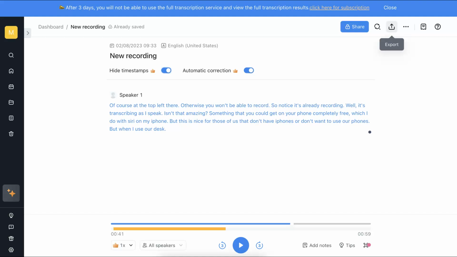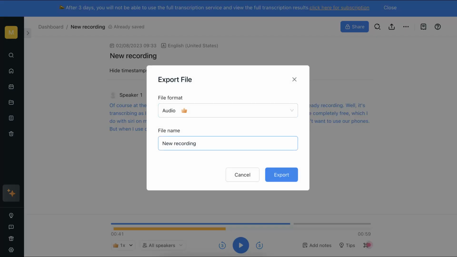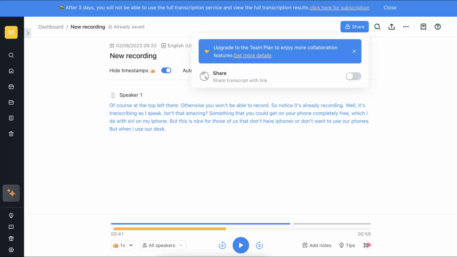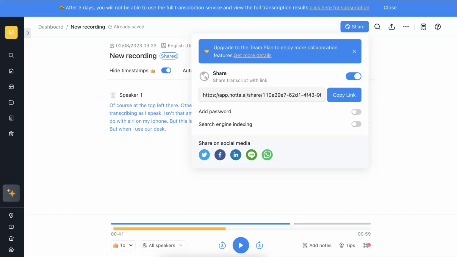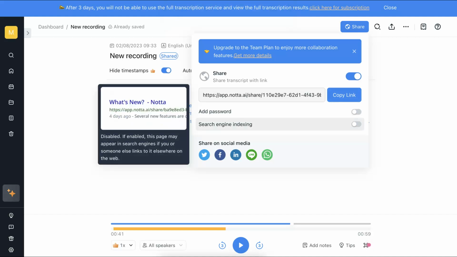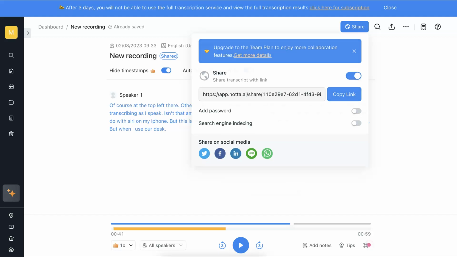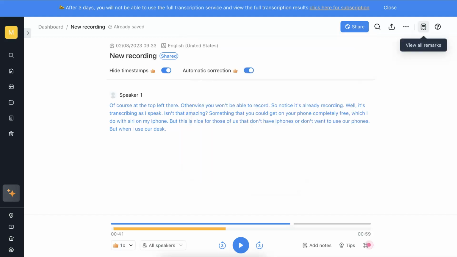So let's go into, you can also export it. Notice to the audio and your recording and share. Upgrade to team plan to enjoy more collaboration, such as share. You can share it actually. You can copy it. You can also add a password if you like. Or search engine indexing, you can share in your social networks. Okay, amazing, right? So what else can we do here?